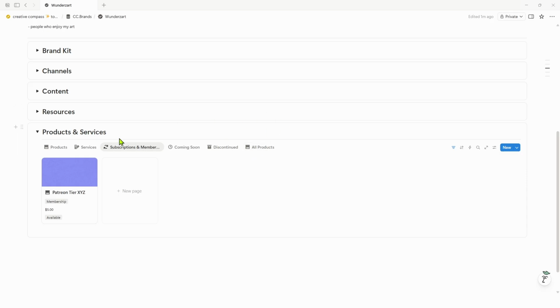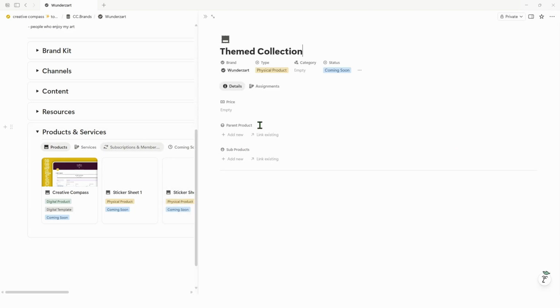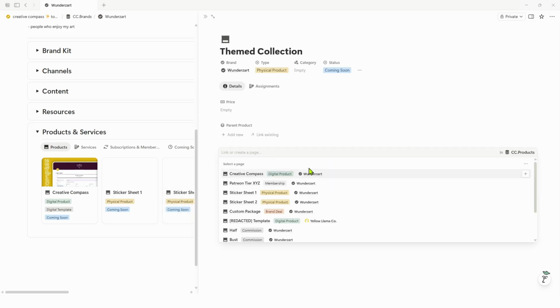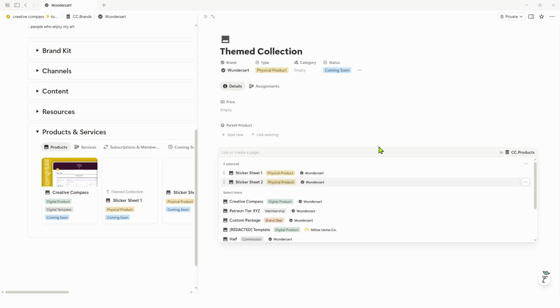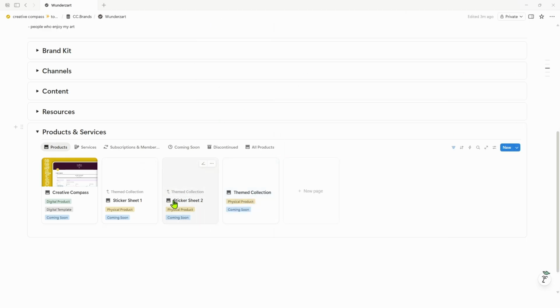I can also nest products within each other. So for example, I've just now whipped up these 3 products. So this one being the actual collection, and these 2 here being the products that will be within that collection. So I can just click on themed collection and I can link those sub-products that I just now created. So the sticker sheet and the second sticker sheet. This is basically the collection container, and then these are the sub-products. If I close this, I can also see that these are part of the collection. And so if you work with collections, this is a way you can organize them.